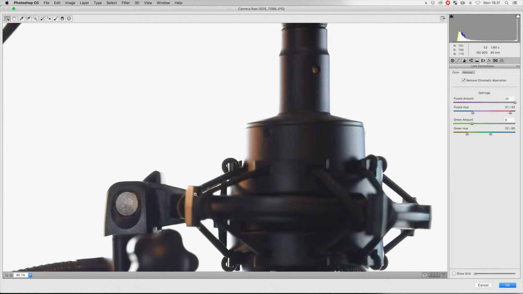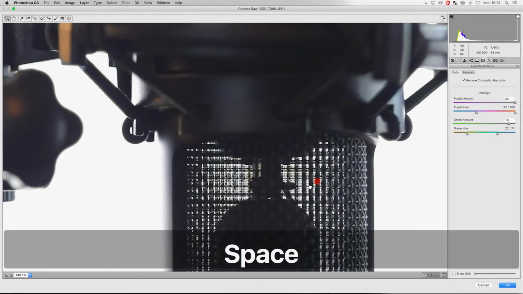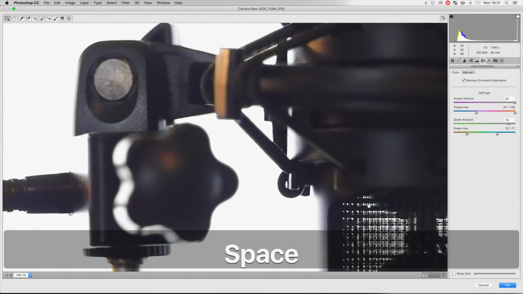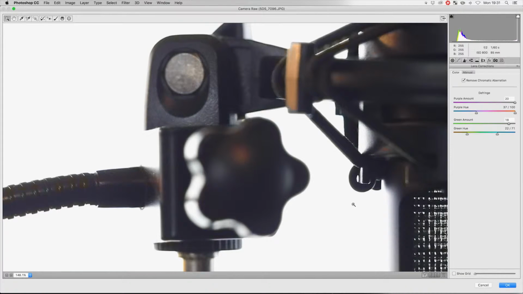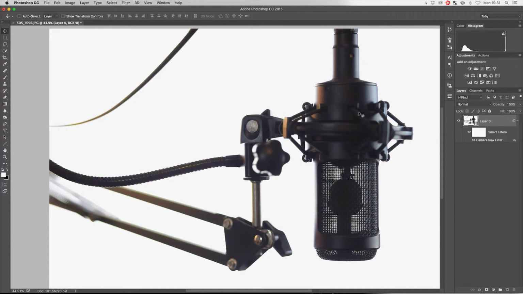So what we're actually going to do, because we've got this huge amount of fringing, is we're going to go a little bit silly with it. We're going to bring these way, way up. And we're going to do something a bit like that, I think, just to make sure that we knock out every possible trace of this colour fringing. And that's pretty good, and we're going to hit OK.